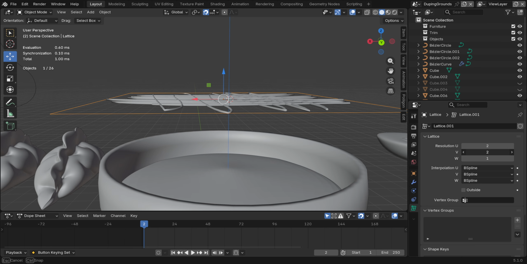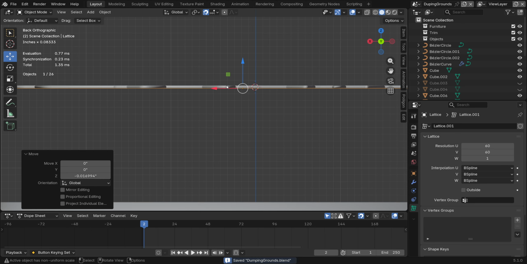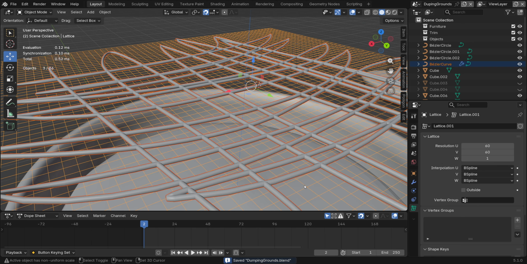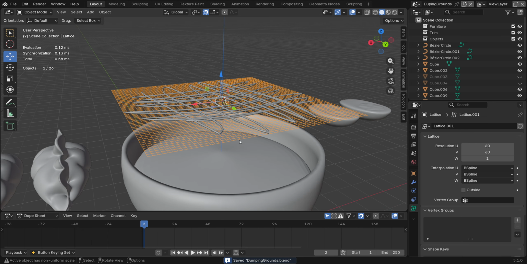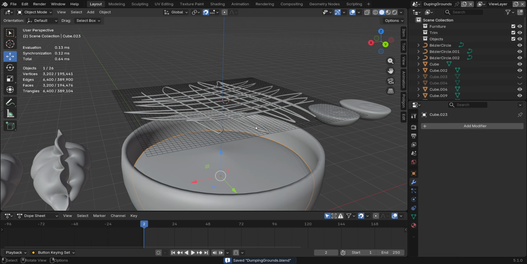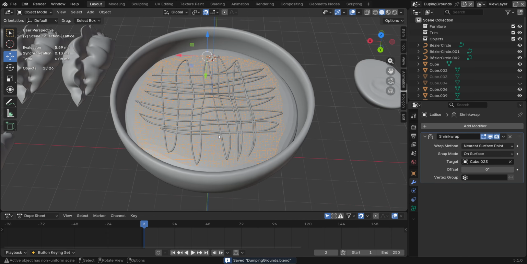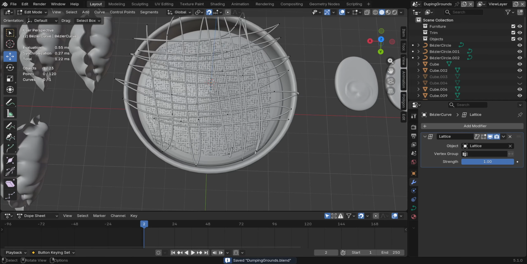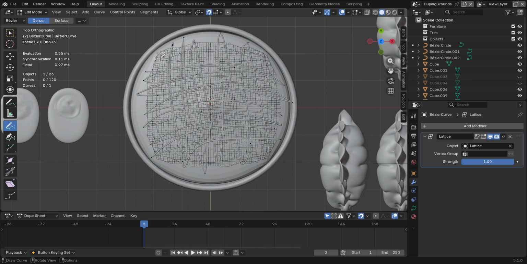One tall, 60, 60. Bring this down, bottom, select that. Select the lattice, parent, lattice deform. Then we add the screw modifier. Select there. Alright, and then we're gonna take these noodles, and then we're just gonna draw them.